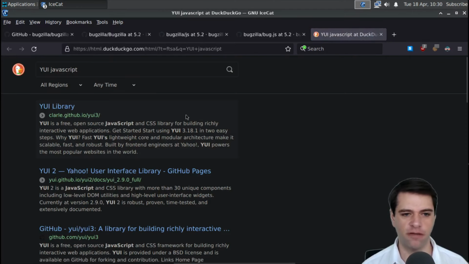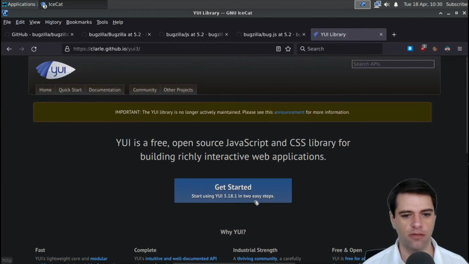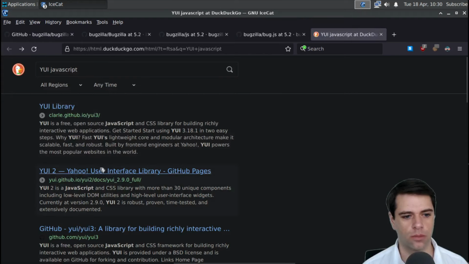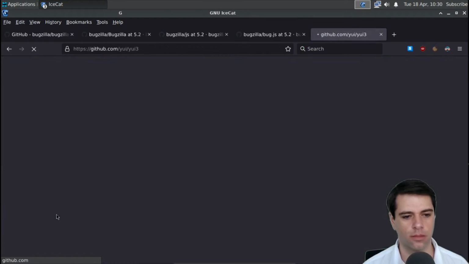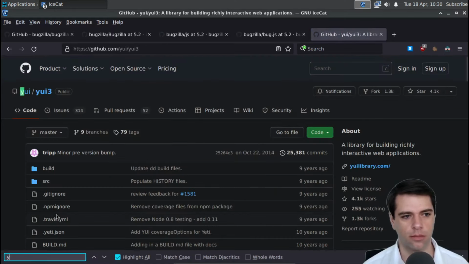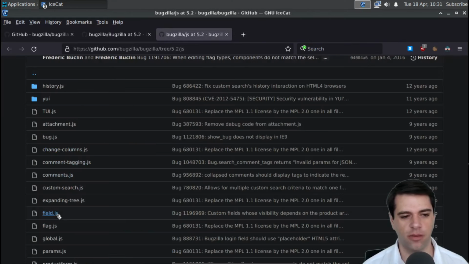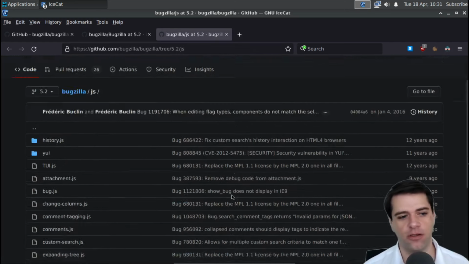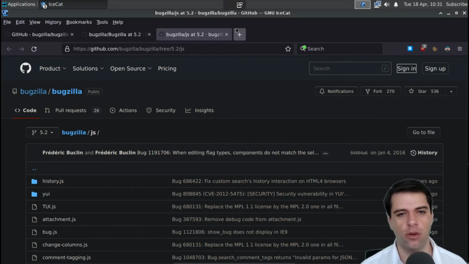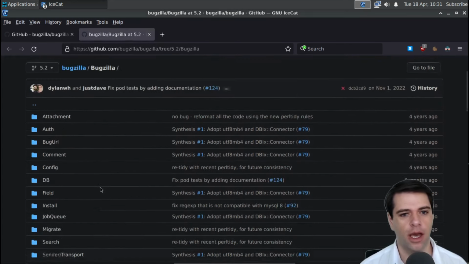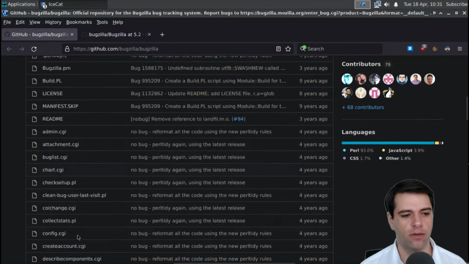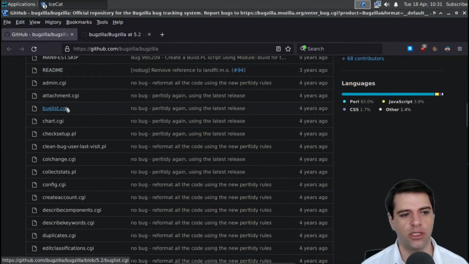A free open source JavaScript and CSS library for building richly interactive web applications. Is this from Yahoo? Yep, the Yahoo User Interface library. Okay, so they're using some JS library from Yahoo. If you're a JS developer and you still use the Yahoo UI libraries, let me know. I'd be interested to know. I'm going to ignore the JavaScript stuff for now. I think the real stuff is going to be in Perl. But let's check out what these CGI things do.